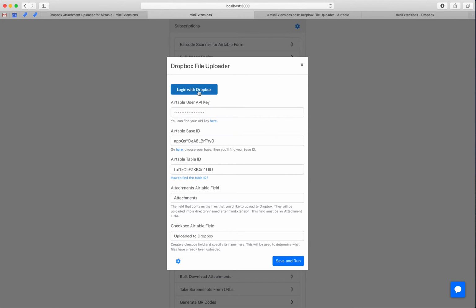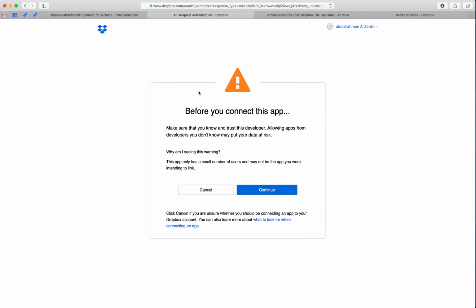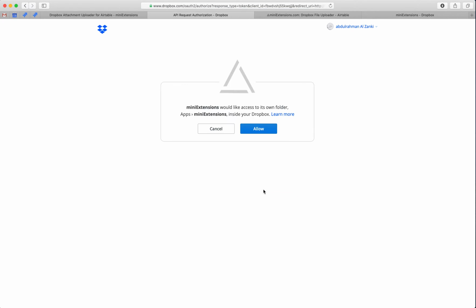We would start by logging in with Dropbox. This gives us access to one directory, and the directory will be miniextensions. So this app will not be able to touch any of your other stuff. It will only be able to access that directory. Go ahead and hit allow.